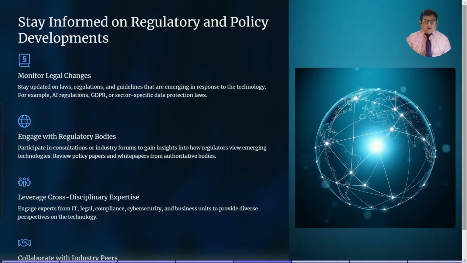Stay informed on regulatory and policy developments. Monitor legal changes. Stay updated on laws, regulations, and guidelines that are emerging in response to the technology. For example, AI regulations, GDPR, or sector-specific data protection laws. Engage with the regulatory bodies. Participate in consultations or industry forums to gain insights into how regulations view emerging technologies. Review policy papers and white papers from authoritative bodies.